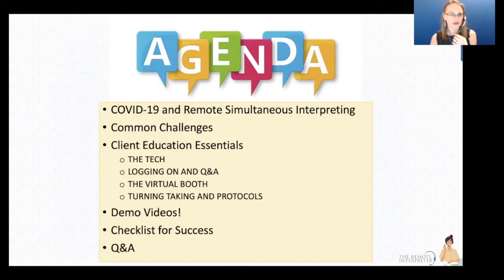Awesome. So we have our agenda on the next slide for you, just so you can see what we're hoping to accomplish today. We're going to talk about how remote simultaneous has just been catapulted forward at an unprecedented, right, the word of 2020 that I think we were supposed to ban using, right, for remote simul and COVID, and then those challenges that you're going to face. We'll go through some of that client education, because remember, everyone's got this steep learning curve, and you're the interpreter, so you should know how to do this, right? But there's a learning curve for everyone. And so we'll talk about the tech, the Q&A, a virtual booth, that turn taking.